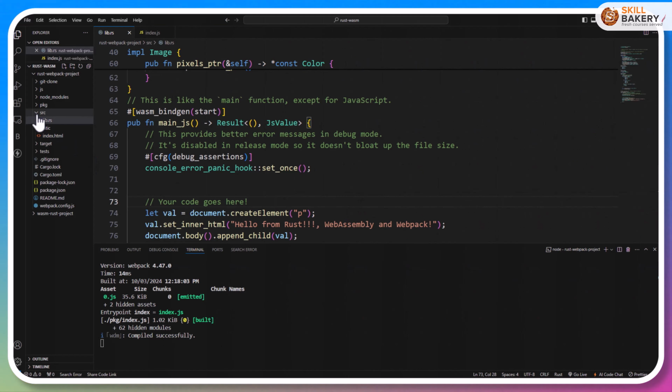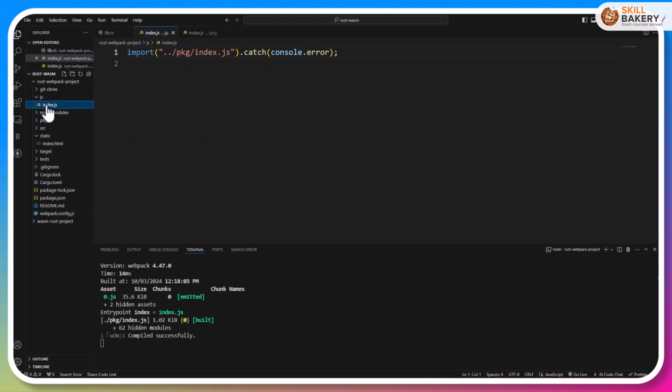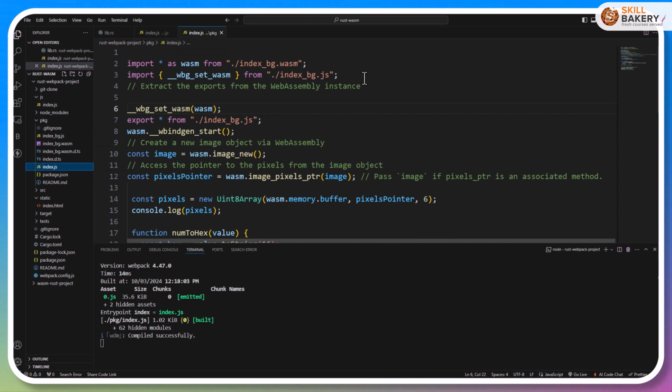So if you notice over here, we have this Rust Webpack project, and within that, if you closely observe the webpack.config.js file, it says that the index file resides inside the JS directory. Now let's go inside the JS directory, and over here we have the index.js file, which is saying that you will find the index.js file inside the package directory. So if I open up the package directory and open up the index.js file, now this is the file that gets generated. What we have done is, in order to demonstrate this accessing WebAssembly memory, we have updated this file.